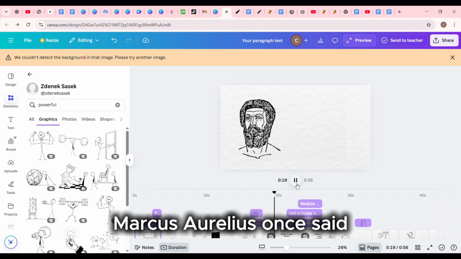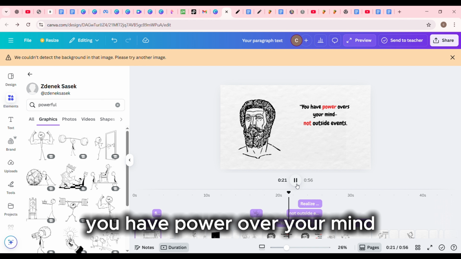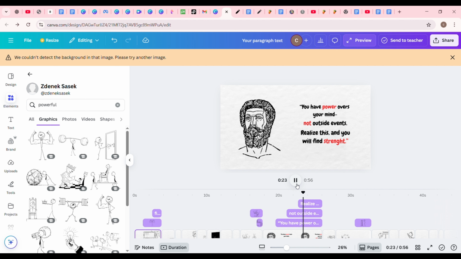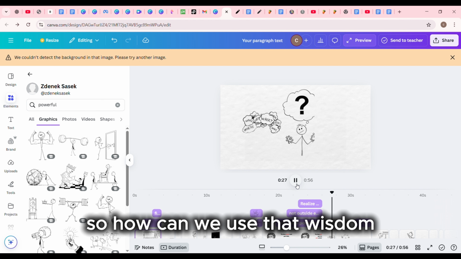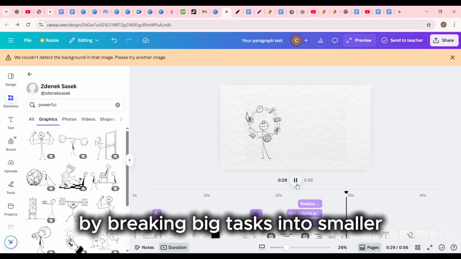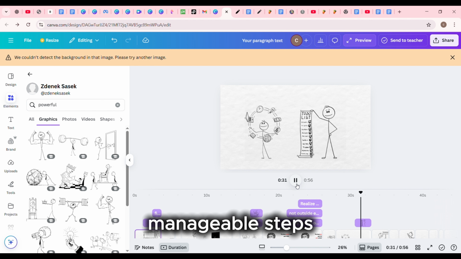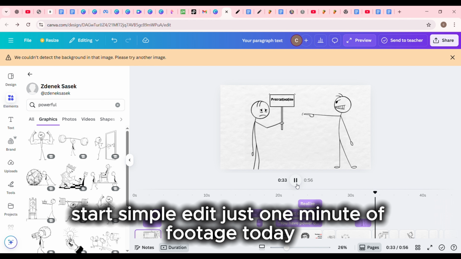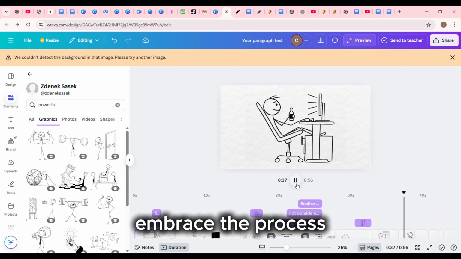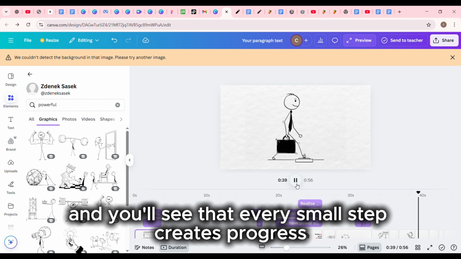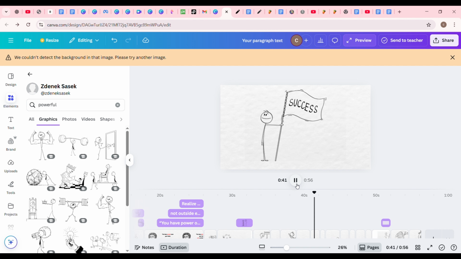Marcus Aurelius once said, "You have power over your mind, not outside events." Realize this and you will find strength. So how can we use that wisdom? By breaking big tasks into smaller, manageable steps. Start simple. Edit just 1 minute of footage today. Embrace the process. And you'll see that every small step creates progress.